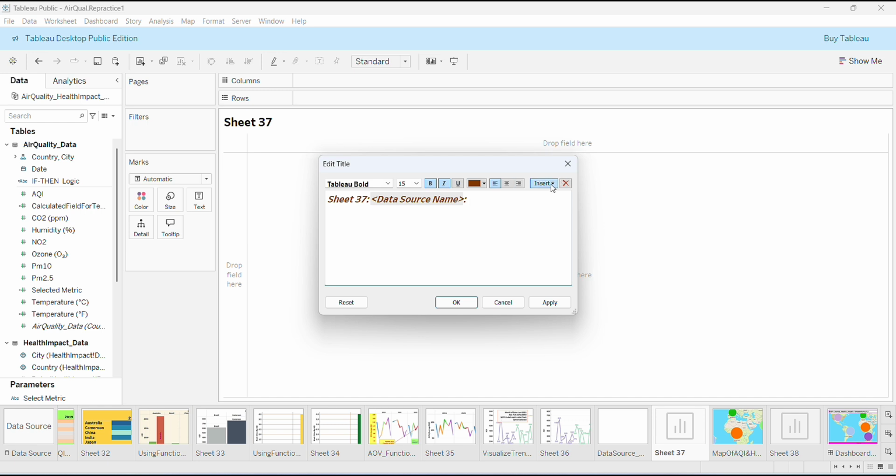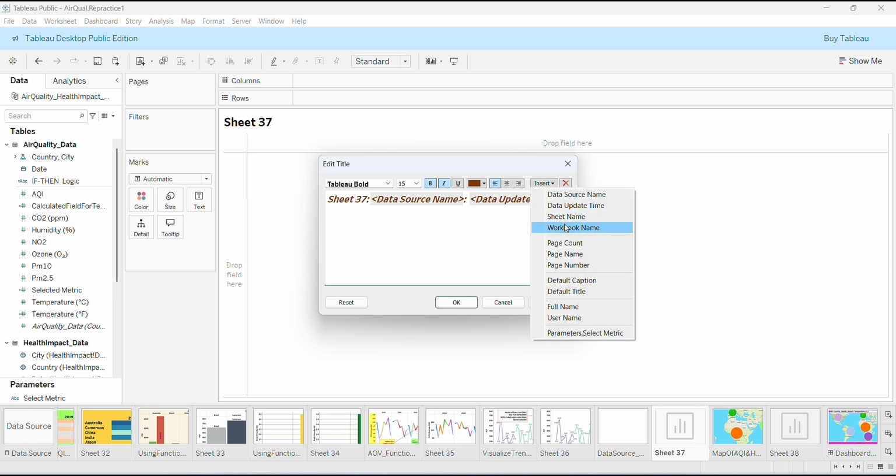Here you can also insert the data update time. So it's going to tell you, okay, last time you updated your data source, that was about this time. Okay, and as you can see, I don't need it, but it's good to know. You can insert the workbook name. You can insert the page count, the page name, and even the page number if you need that for your dashboard. You can even insert the default caption, default title, and so on. Okay, so this is very good to know.